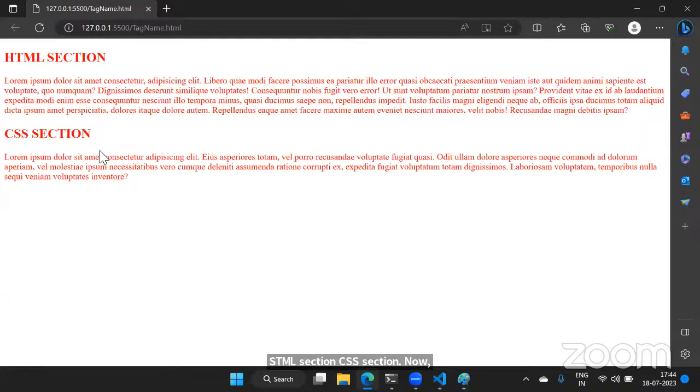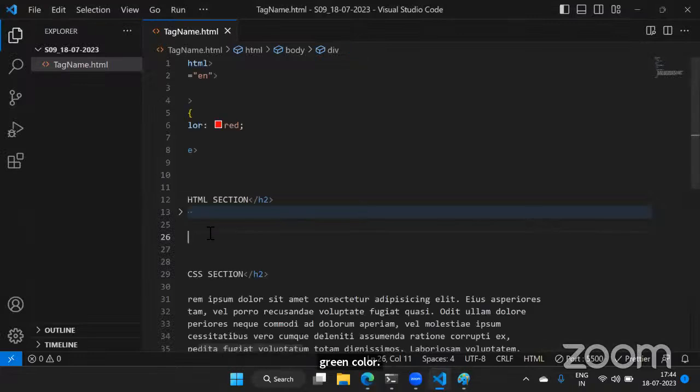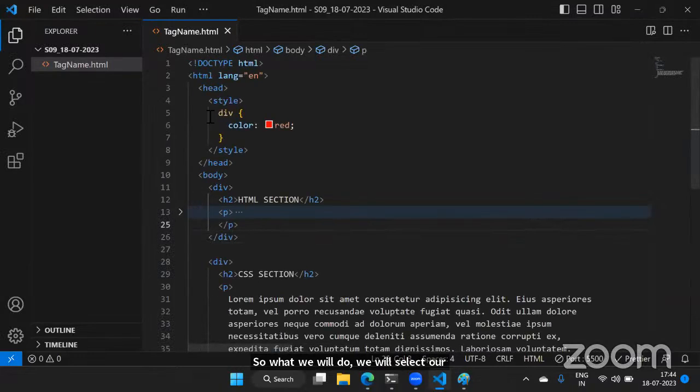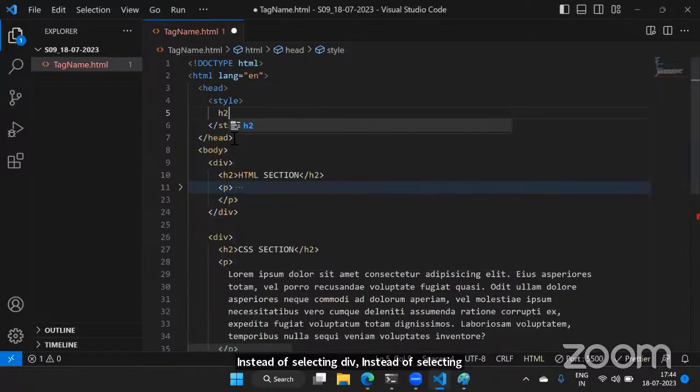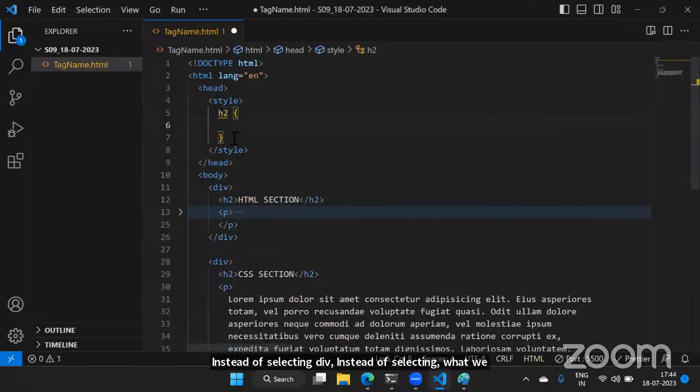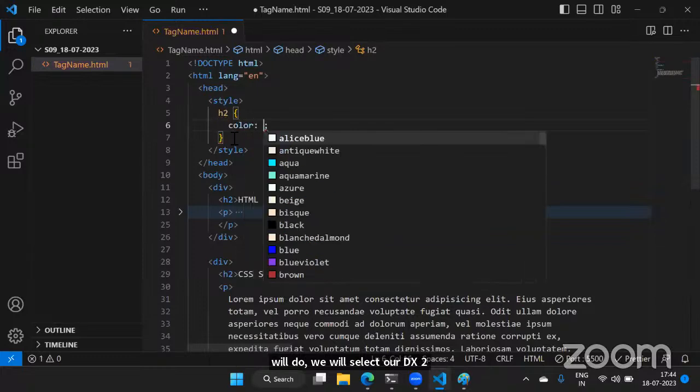Now I don't want it like that. I want my heading to be in red color. My paragraphs should be in green color. So what will we do? We will select our heading here. Instead of selecting div, we will select our h2. And here we will add the color as red.